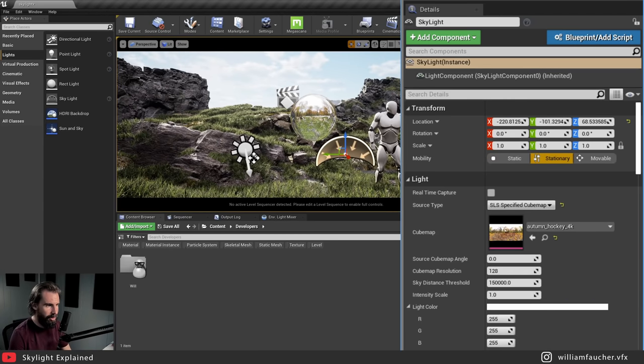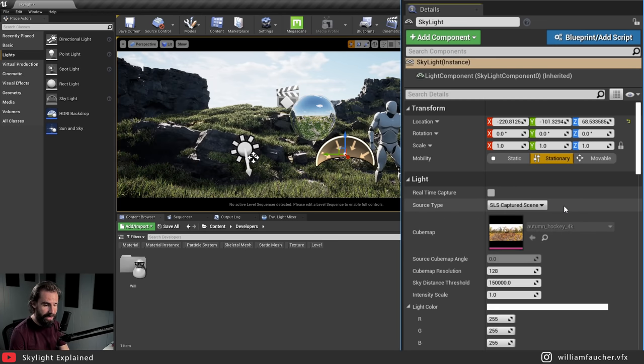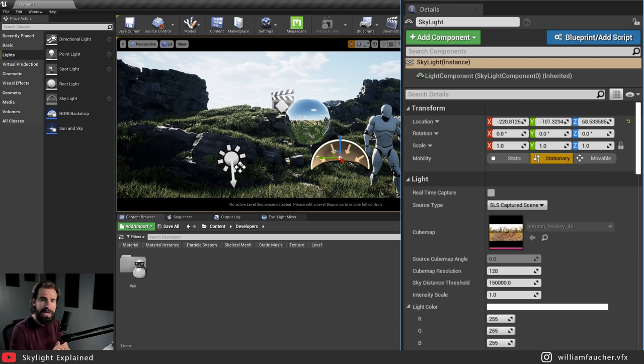All right. So now that we've covered how to use an HDRI, let's get into the fun part and why the skylight is such a powerful tool. I'm going to reset this right here. I'm just going to leave it to captured scene. And now is where things get a little bit interesting.